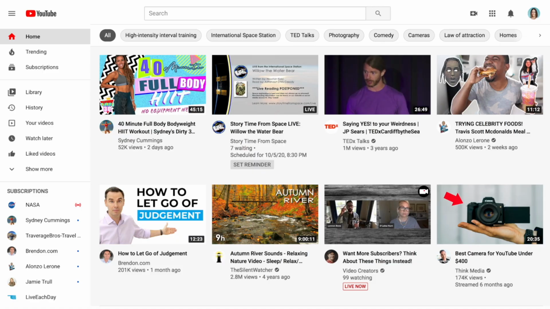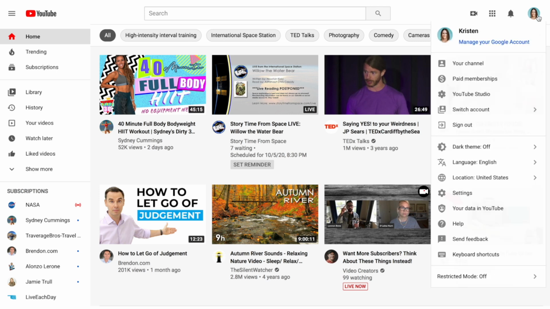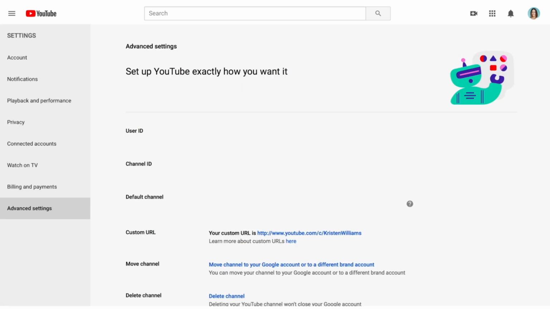Okay, so once your channel meets all 4 of those requirements, this is how you claim your custom URL. So when you go to YouTube, I want you to click on your channel icon in the top right and then scroll down until you see settings. Now when you click on settings, it's going to open up a new screen. These are your advanced settings.